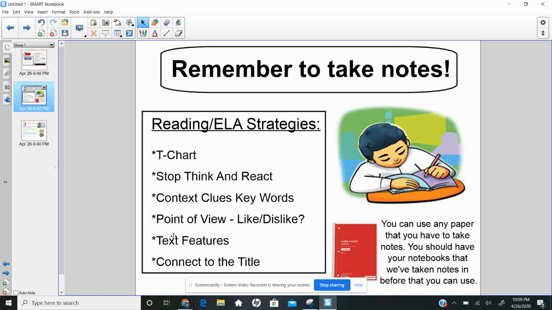And so you're going to look for that to help you find it. And sometimes you have to infer. It might not tell you exactly the words, so you might have to think a little bit more about it. And sometimes, using that title, connecting to the title, does it really fit the title? Does it fit the main idea, right?